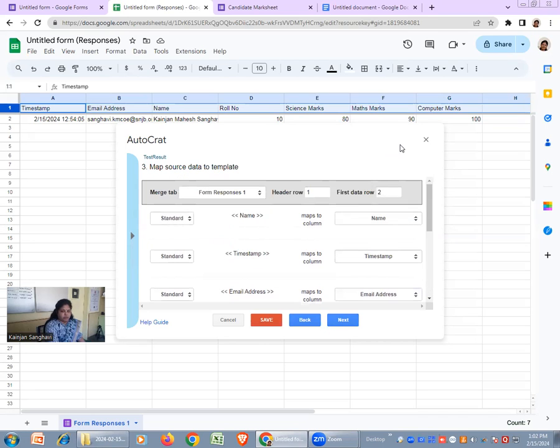If at all some of the tags are not mapped, you will get an indication over here that these particular columns have not been mapped. Now these are the standard ones. If you want it as a checkbox or hyperlink, you can cover that as well.